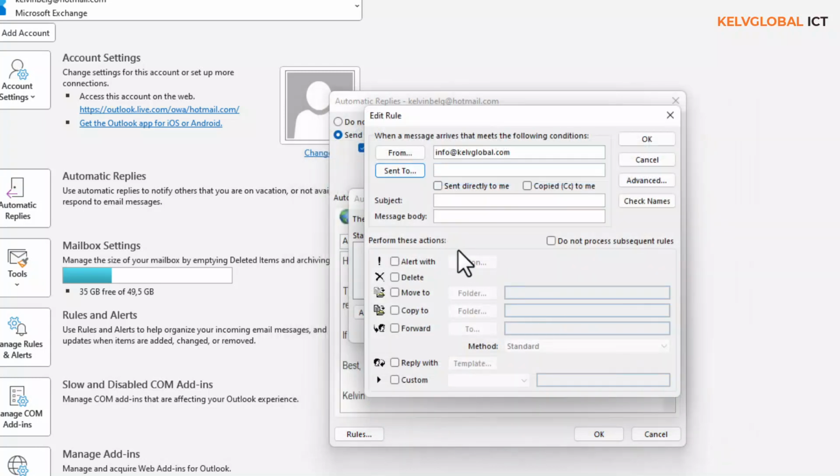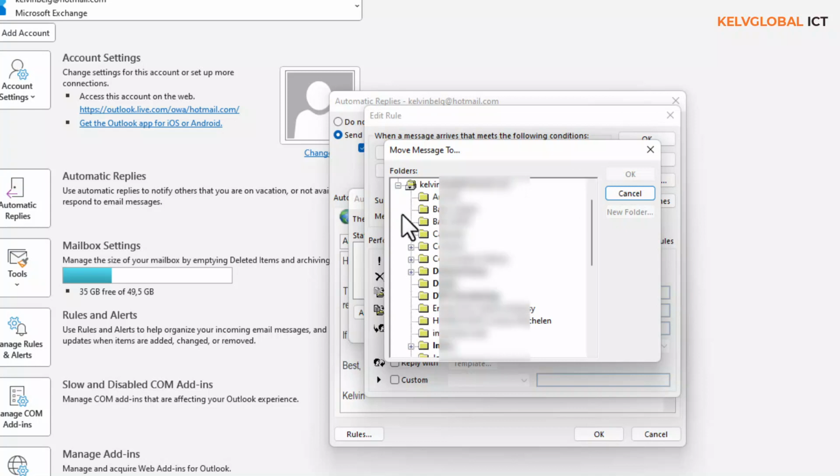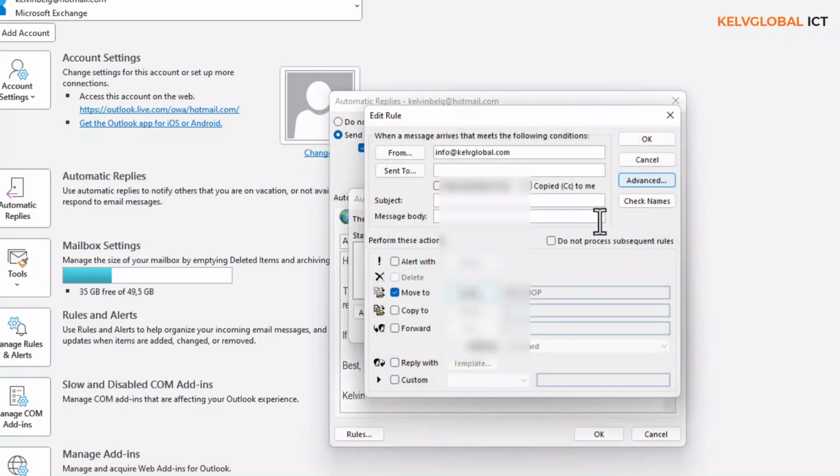But if I go down here, you can see we have some other options. We can create a subject. We can also add a message body. But we can decide to move the message that comes from info@curveglobal.com to a specific folder. Here you can see we can move it to a specific folder. I can decide I want to move it to a specific folder. Let me select that and click OK.